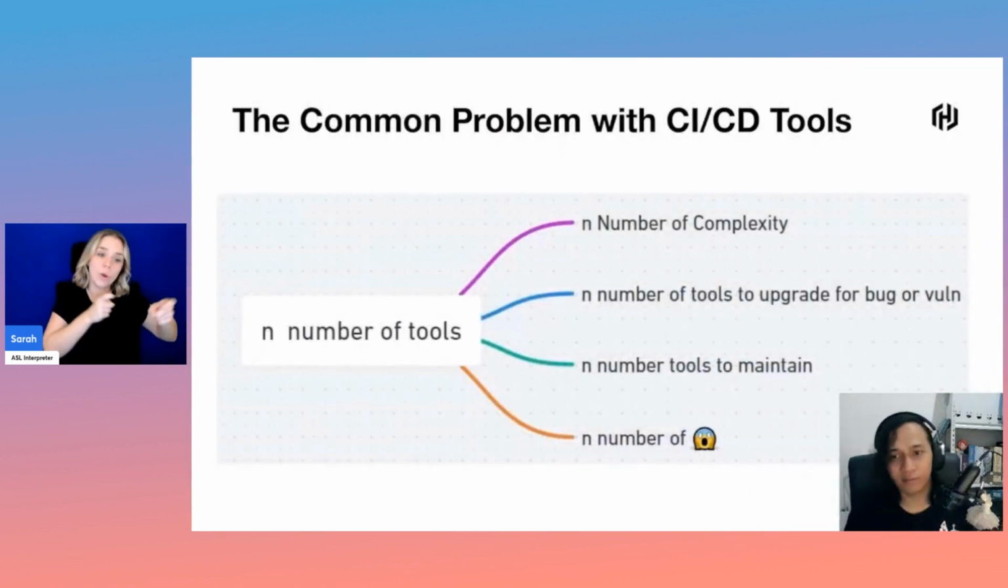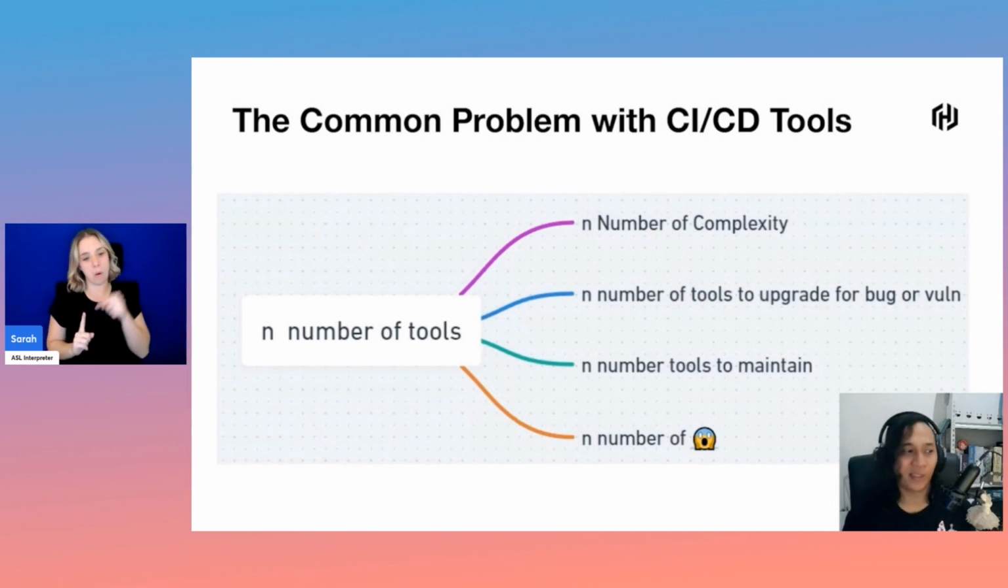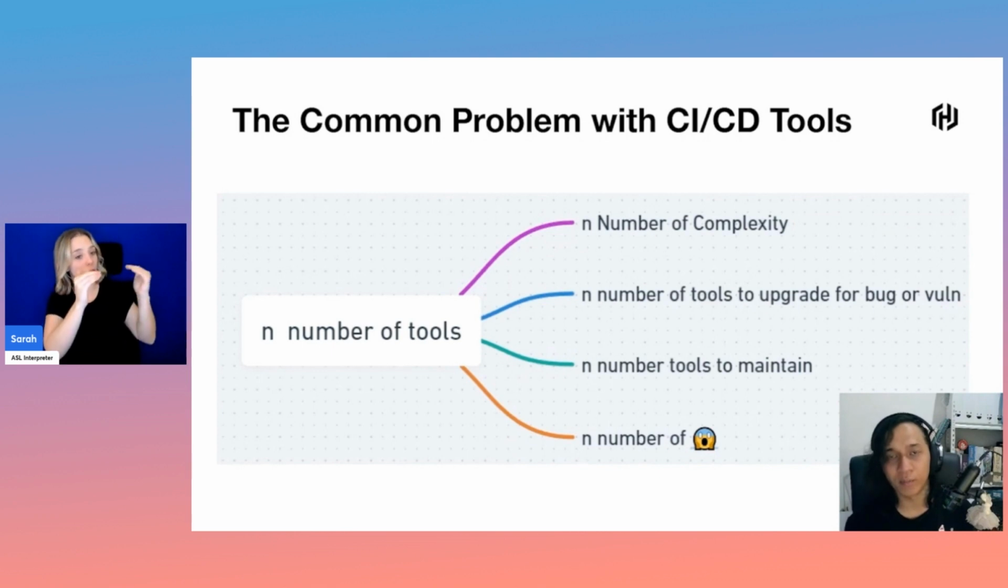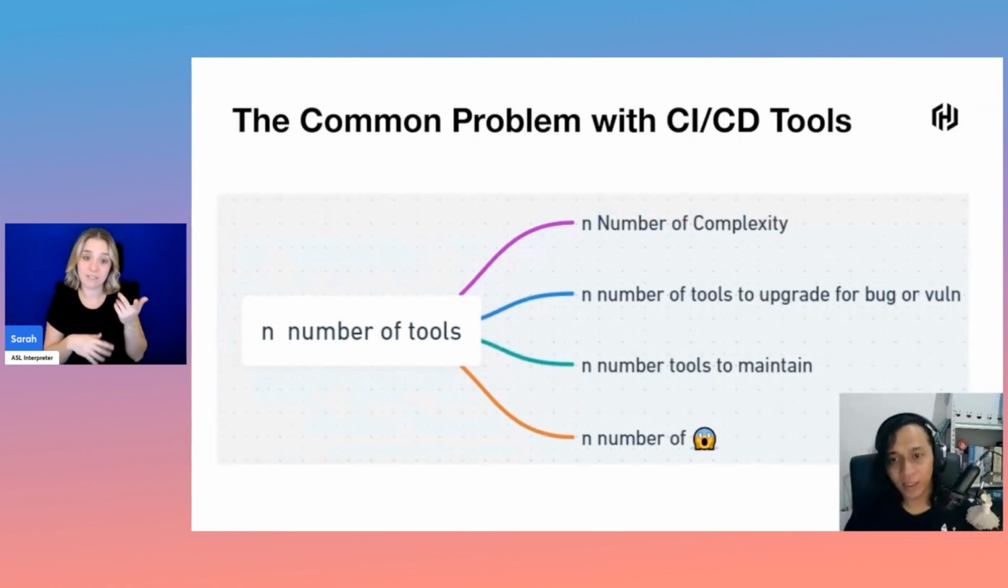And somehow I'm thinking that the number of tools equals the complexity, which equals the number of tools you need to upgrade because of some bug or vulnerability, and you need to maintain them. The count might be chaotic to manage. And I think I found a better way to maintain the CI/CD needs.